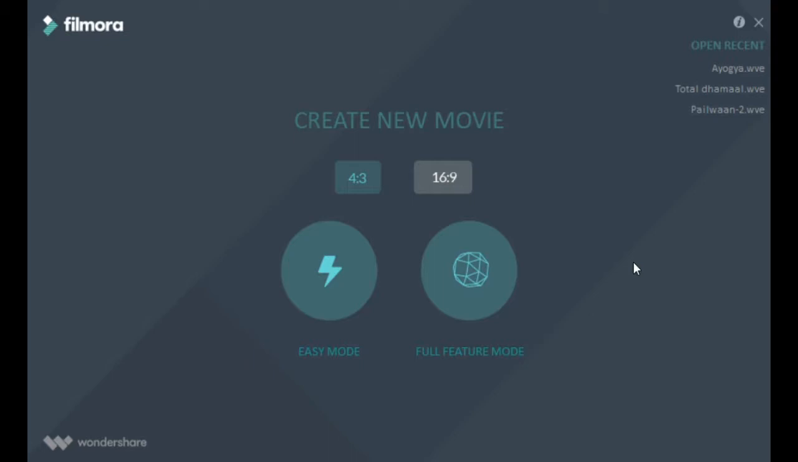I use the full feature mode, which is the 16:9. With the 16:9, you'll be able to edit, add, change, add music, edit the music or sound or audio, all that, you'll be able to do it. So as you can see here, if this was the first time that I am opening it, this is what I will see.